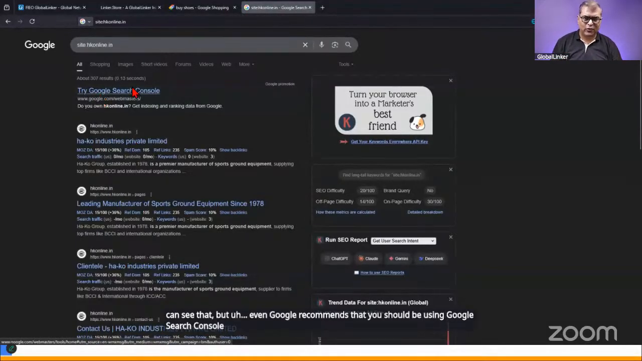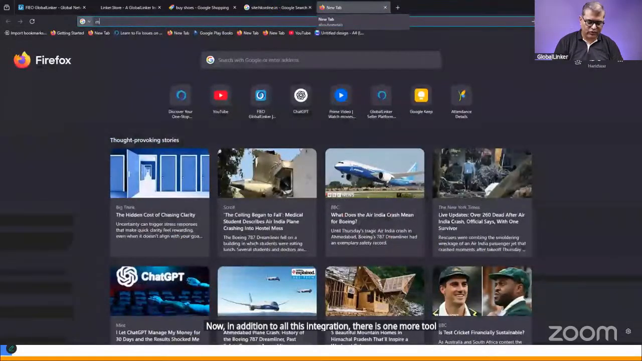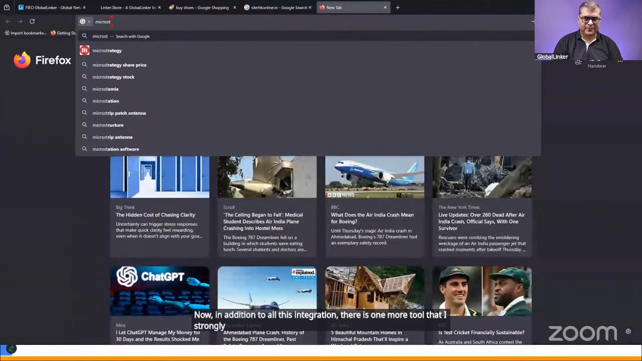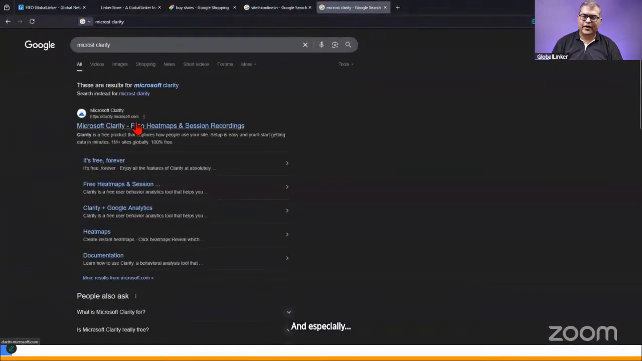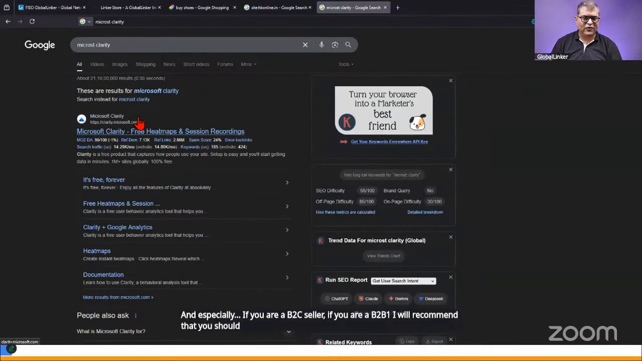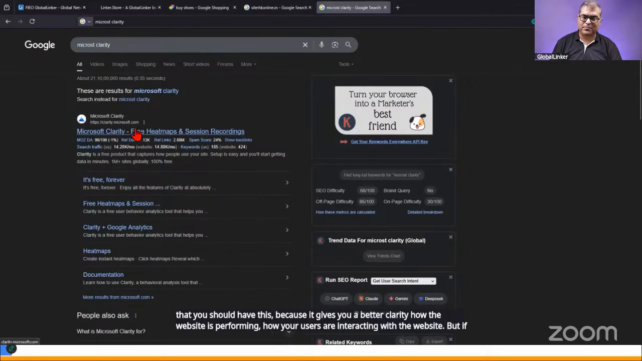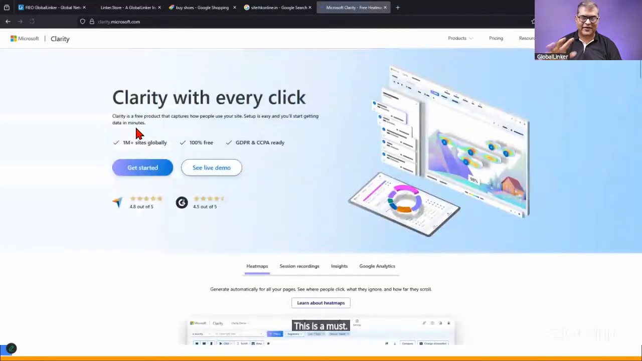So it is a very powerful tool you should be integrating. Now, in addition to all this integration, there is one more tool that I strongly recommend, especially if you are a B2C seller. If you are a B2B seller, I recommend that you should have this too because it gives you better clarity on how the website is performing and how your users are interacting with the website. But if you are a B2C seller, selling to retail customers, this is a must. You should have it immediately.